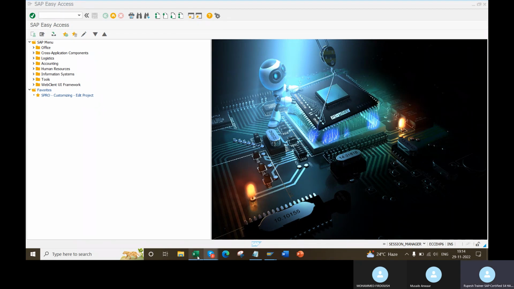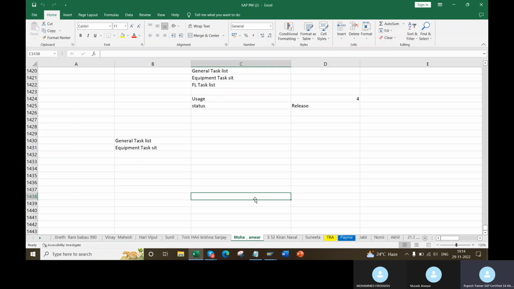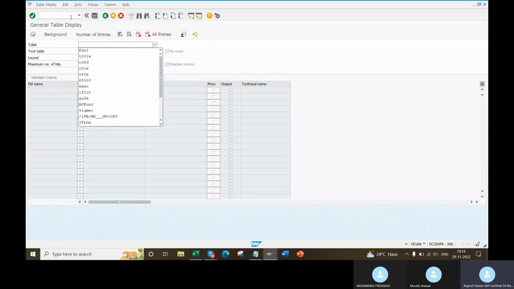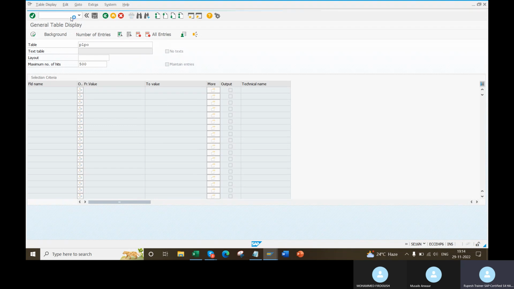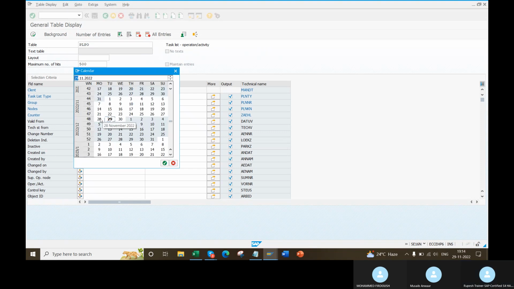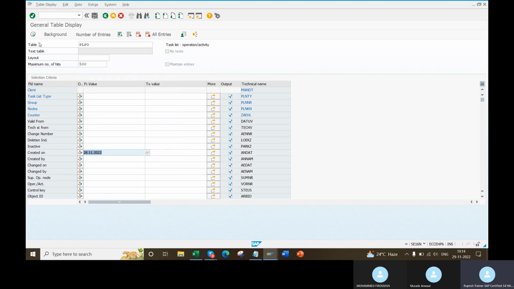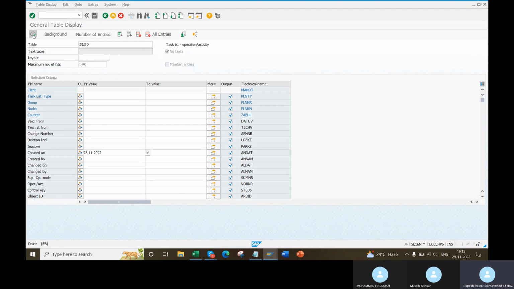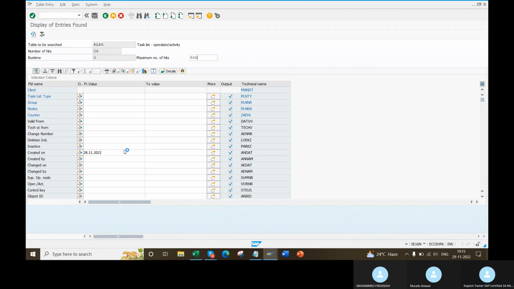Okay. Today we are starting a table, right? So I think PLPO or PLKO, SE16N. Okay. PLPO, I think so. Yes, task list. Okay. Created on, give yesterday's date. 28. Okay. Number of entries 28, 26. Go inside.